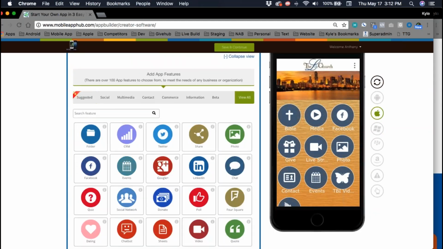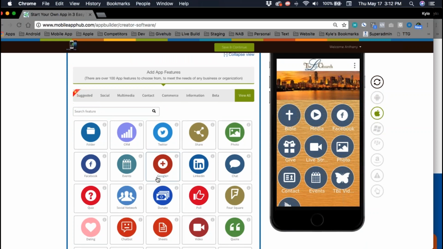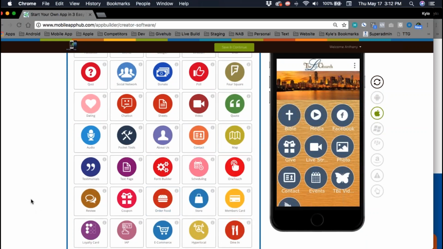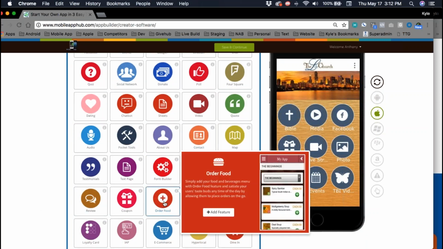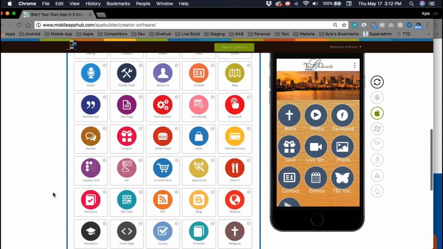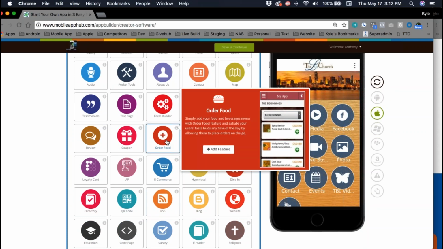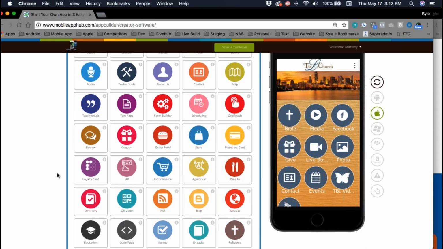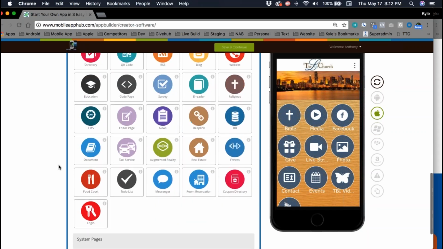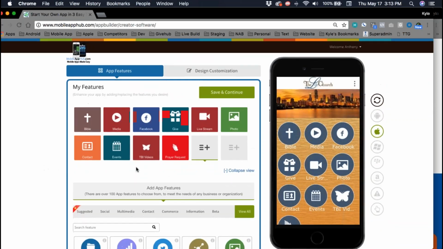So you can see all the features. There's over 100 of them here to choose from. If you notice, we even have one where they can order food. This one here does that. So that's amazing. Restaurants and coffee shops just freak out over that because it makes them feel like they're a Starbucks. I mean, it's got a ton of stuff here. So that's a cool product. Wanted you to see that.